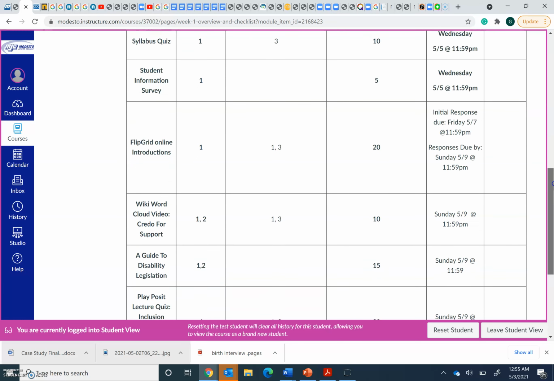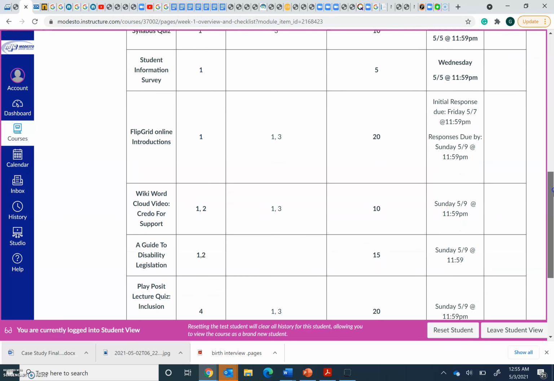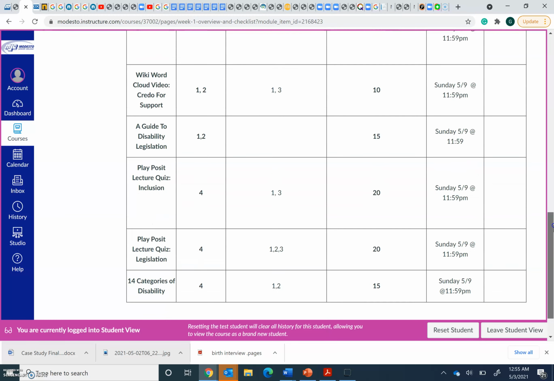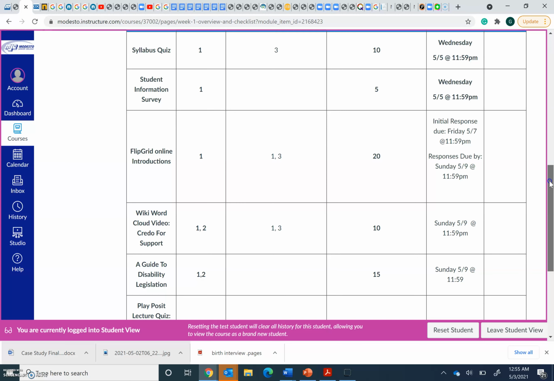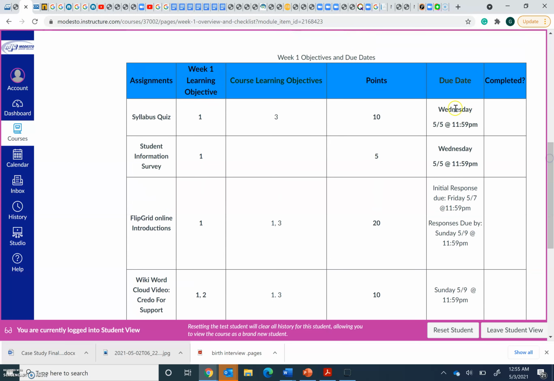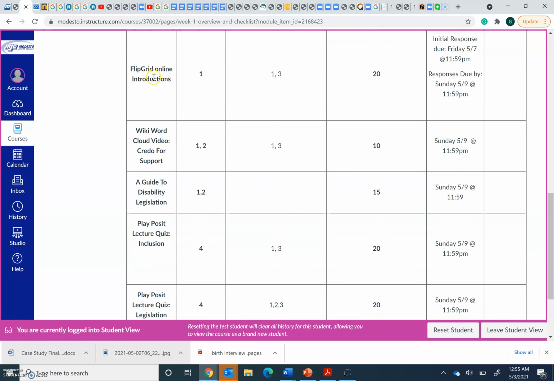And then this is very important, and it's actually something I recommend printing if you're able to. If not, you can use it to see what assignments are to be completed during that week and when they are all due. I typically have a Friday-Sunday due date policy, but there are a couple assignments, as I've discussed, that are due on Wednesday. That's your syllabus quiz and your student information survey. The other activities that you have this week are your Flipgrid online introductions, and I'll go over each of these assignments throughout the module. As you can see, you'll see the point value and the due dates in these two boxes. These are just outlining those course learning outcomes that I just showed you up above.